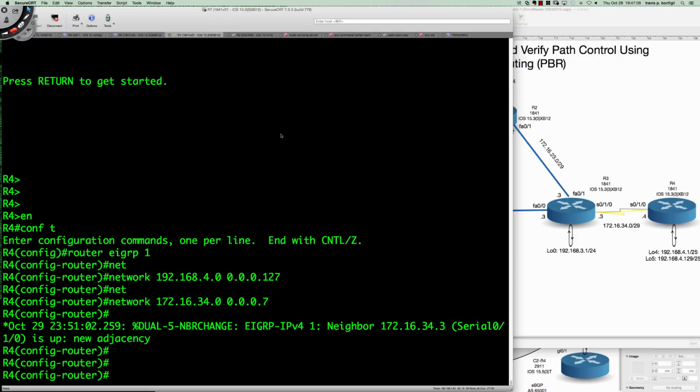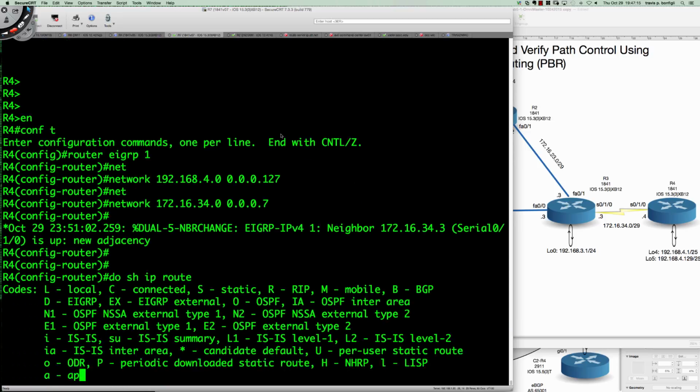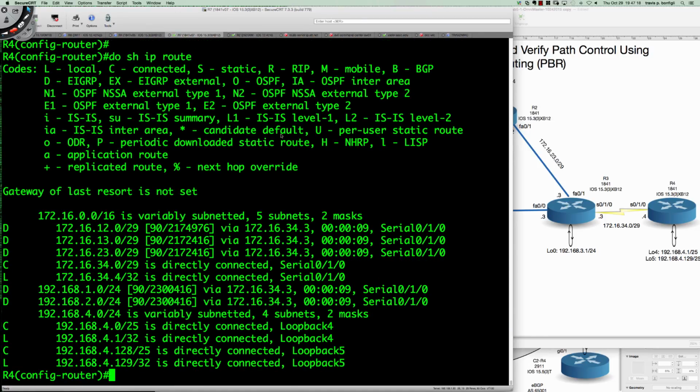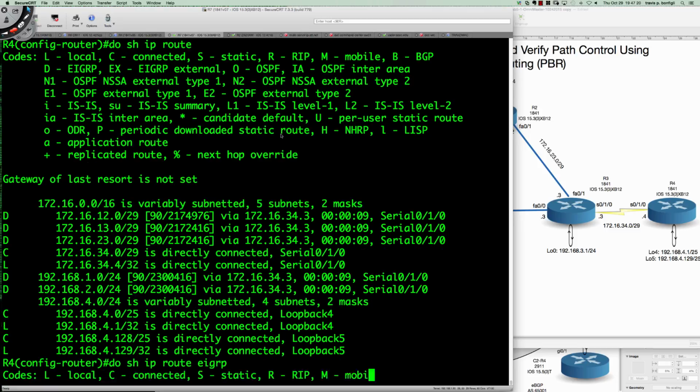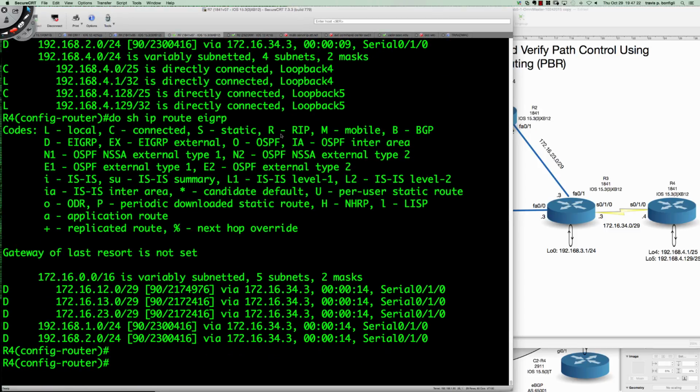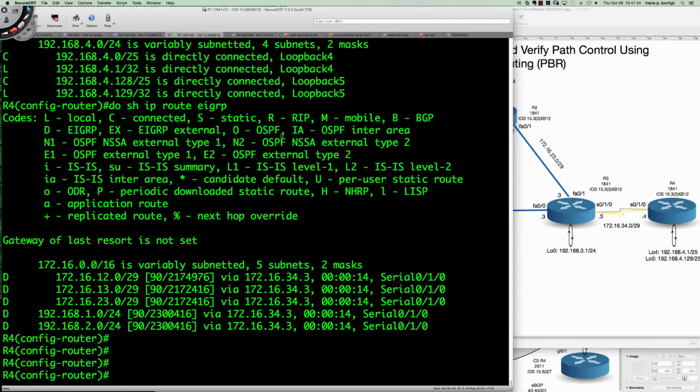And there we go. We have an adjacency up between router 3 and 4. So do show IP route over here on router 4. And you can see I'm learning quite a few EIGRP routes, and I'm learning them all from router 3. So we've validated neighbor connectivity already. We saw the messages come up and it said, did you receive the output you expected? And yes, we did.